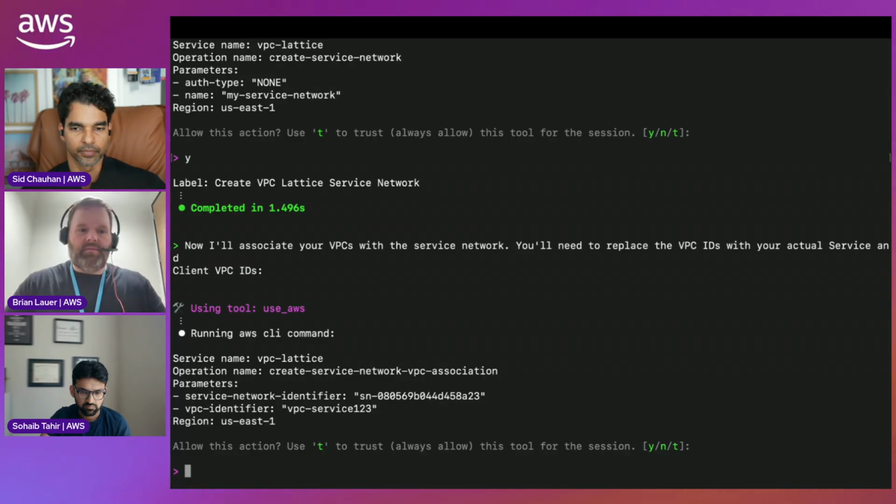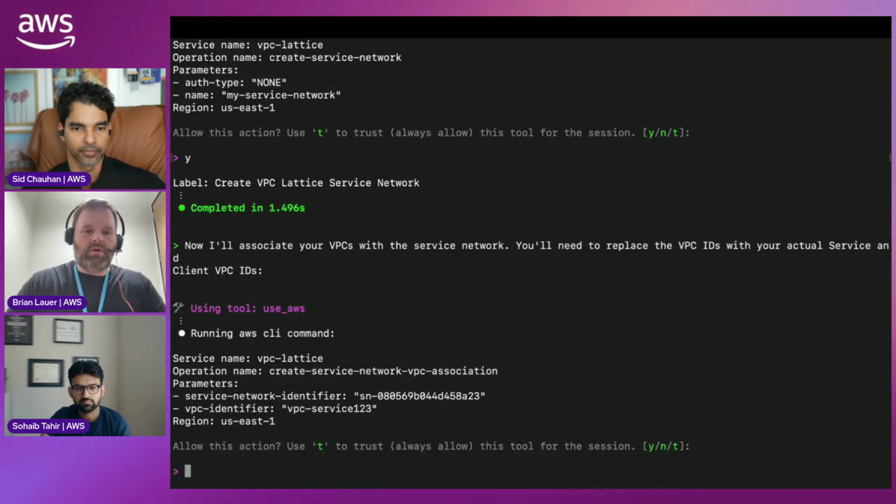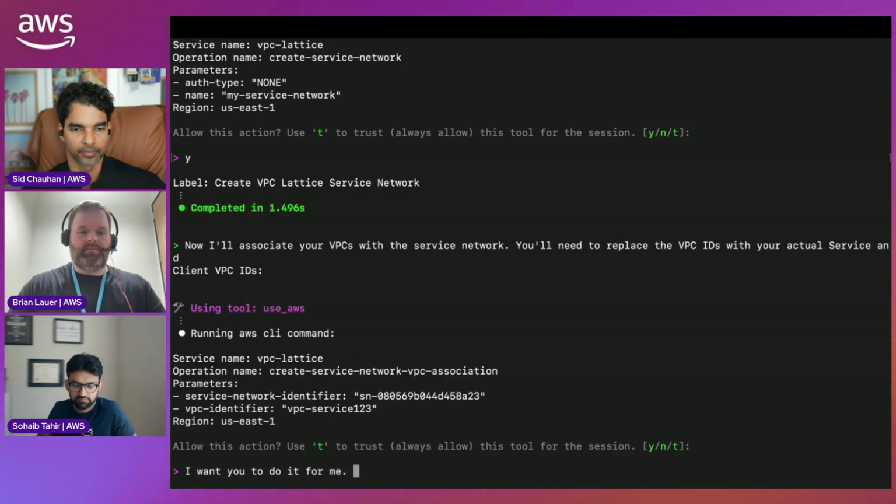In this case, it's showing me, hey, you can go ahead and replace the VPC ID here and use this command, but I can just say, I want you to do it for me. Associate just the client VPC.